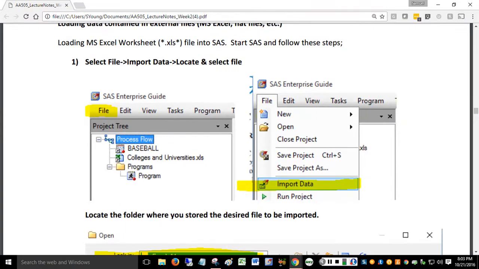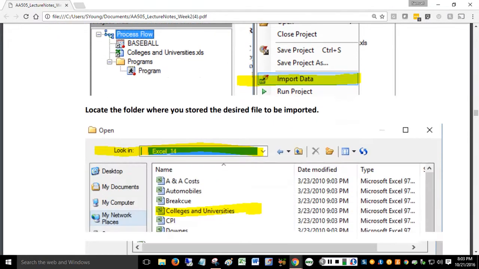So I'm using the Enterprise Guide because it's my favorite. I have Enterprise Guide open. I select File. I select Import Data. Now that we're using this new tool, you'll have to maneuver through this to find the data on your local computer, not the server farm.